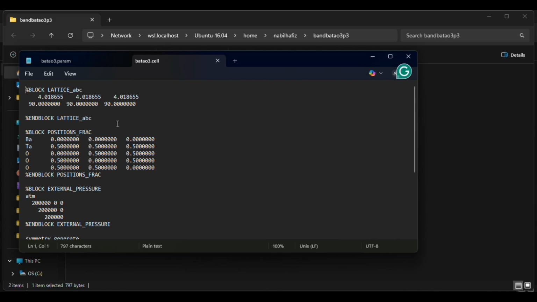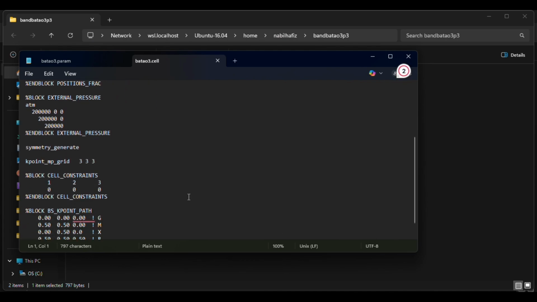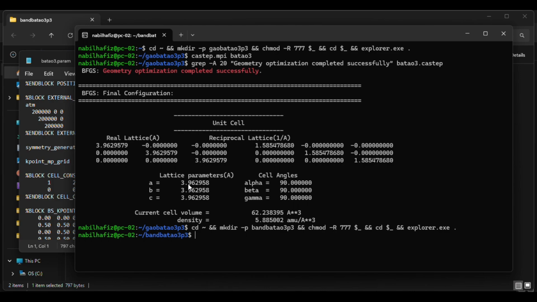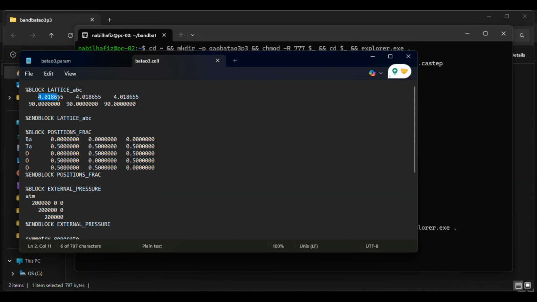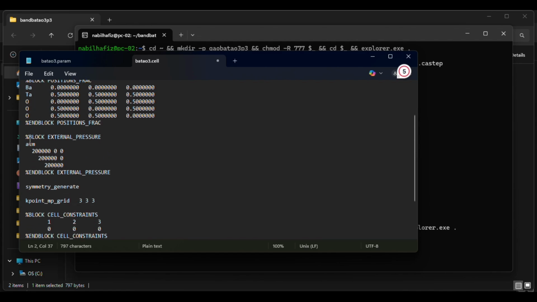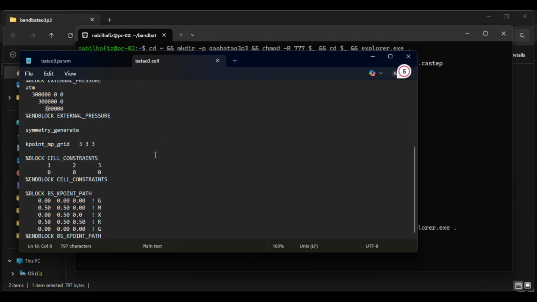I'm scrolling down to find the pressure settings. Since we are testing high pressure conditions, I'm going to the external_pressure block. Here, I'm updating the value to 300,000. Once that's set, I'll save the file and head back to the terminal.